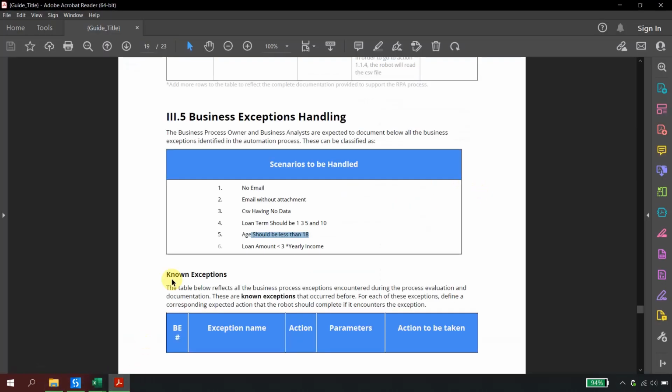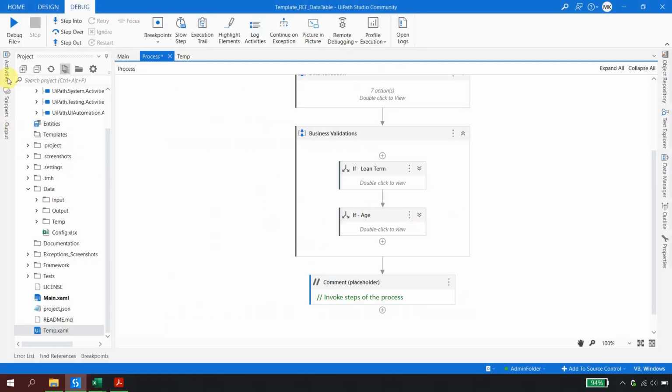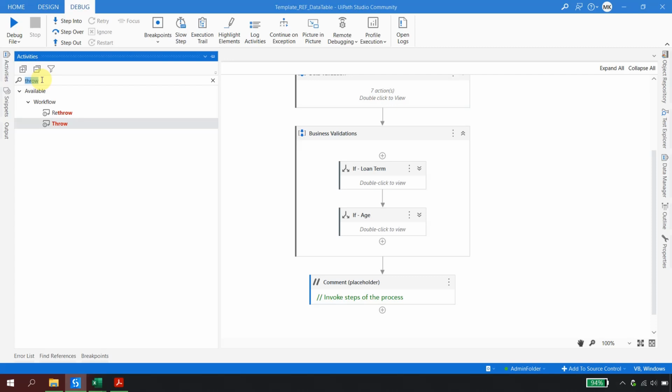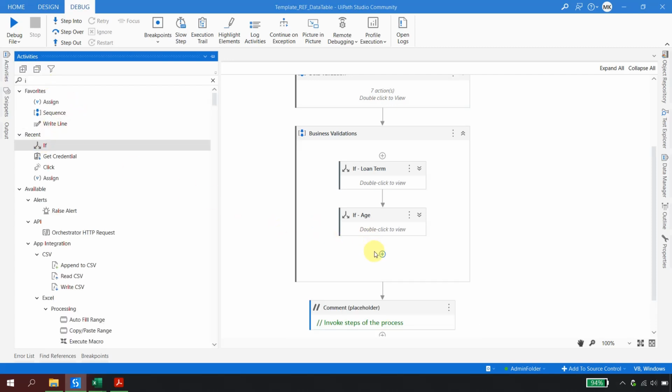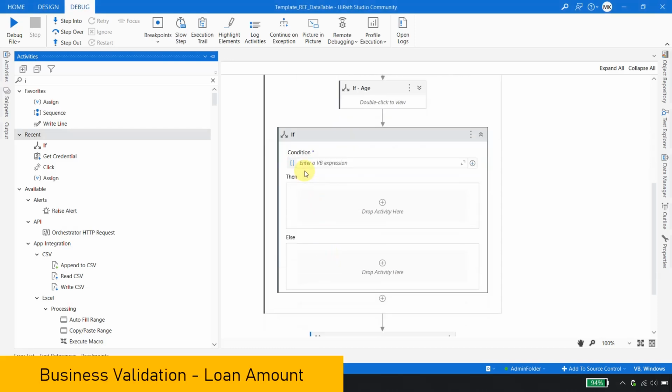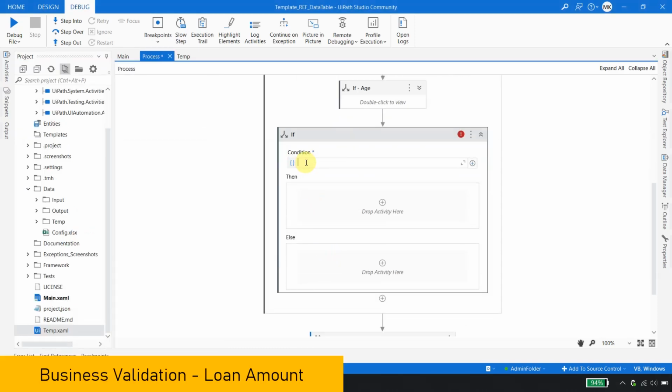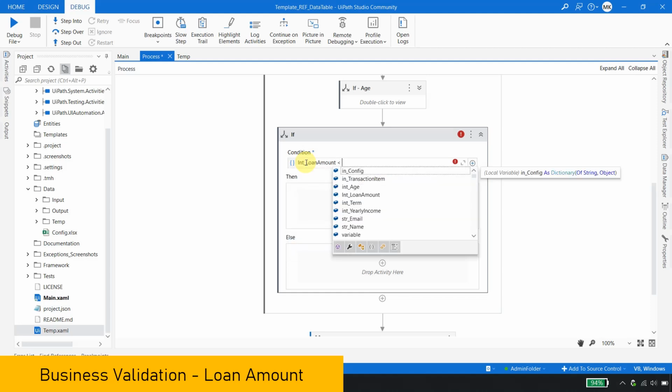The last one was that the loan amount should be less than 3 times the yearly income. So let's try to write that condition. Absolutely simple. We'll take an if condition, and this time I am saying that if the loan amount in this one is less than 3 times.